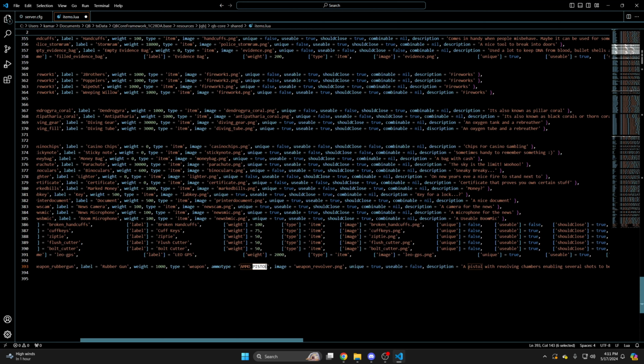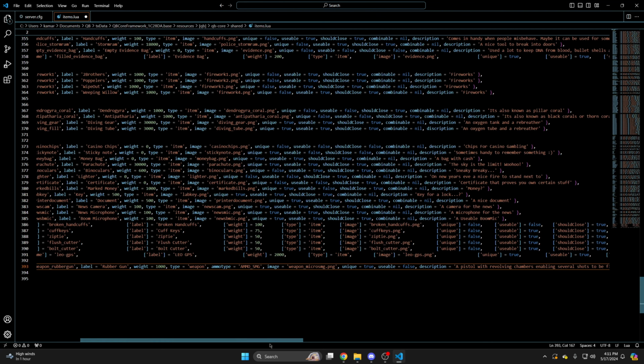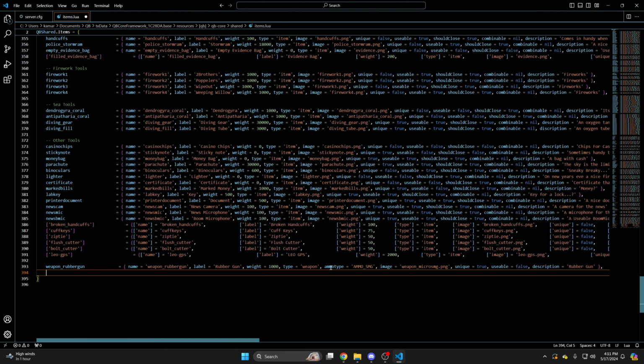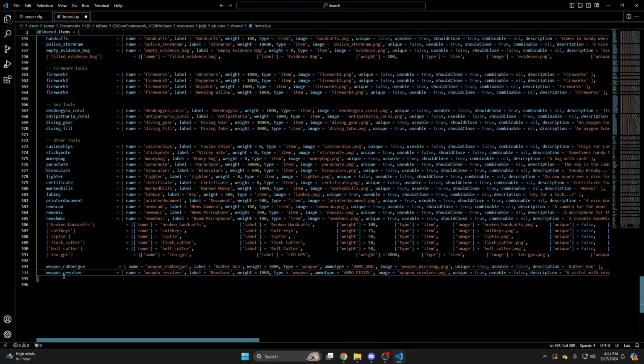For the rubber gun, I'm going to change the ammo to SMG. And I'm going to use an image that's already there for the micro SMG. And for the description, I'm just going to put rubber gun. Then I'll paste the first one I copied again and start renaming it for the paintball weapon.